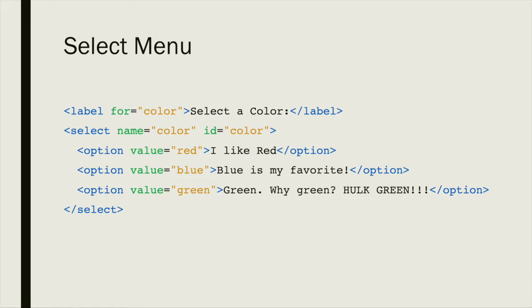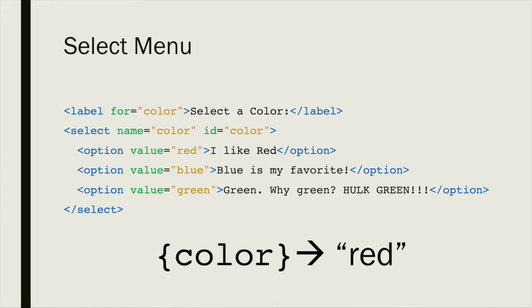Let's take a look at this example right here. When I mentioned before of the option having the default value, in this case, you can change the value and then change the text of the option itself. So if you select, for example, the color I like red, that means that the actual value being passed to the form handler will be red. If you select blue as my favorite, the value will be blue. Or green, why green? Hulk green. The value will be green, not the whole entire phrase, just the value that's being passed.